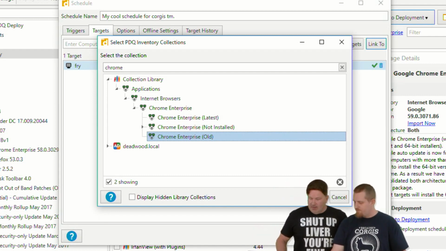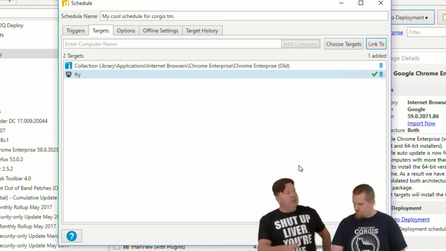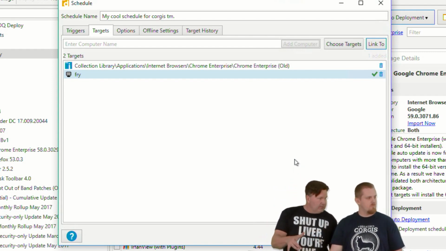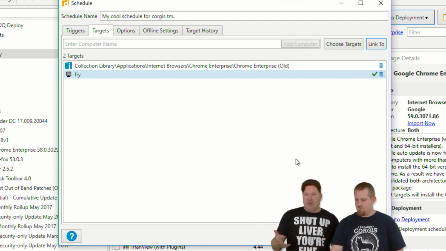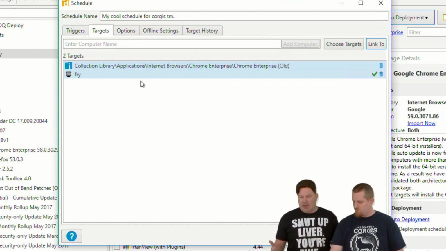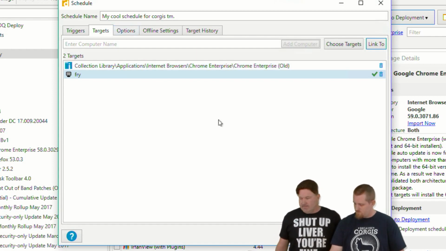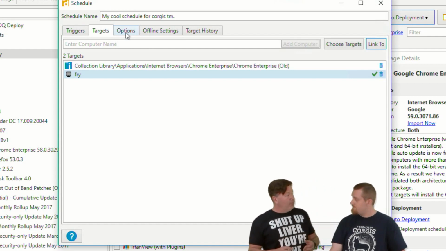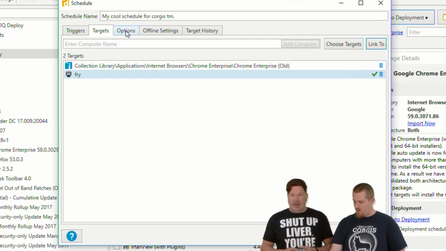All right, so we picked our targets. Do we have any questions about targets? If not, we will keep rolling. So I guess the next point, if we're just logically doing this, is to talk about the options.